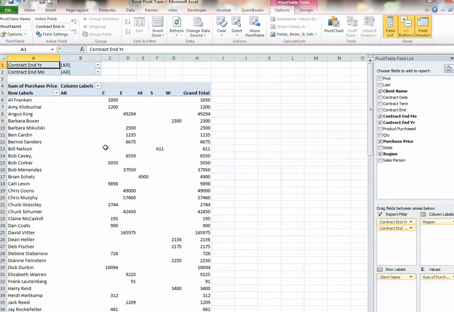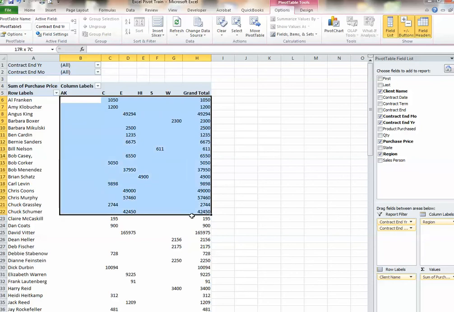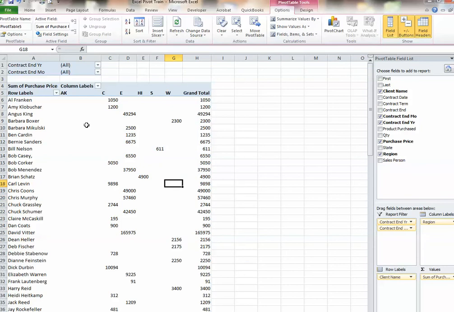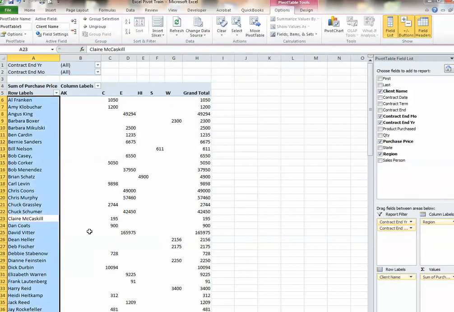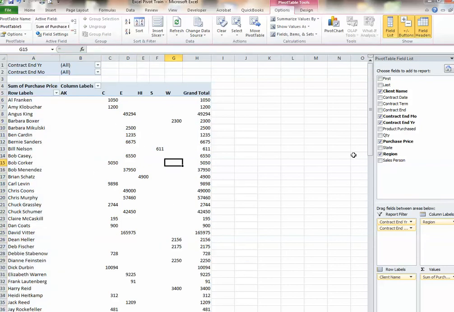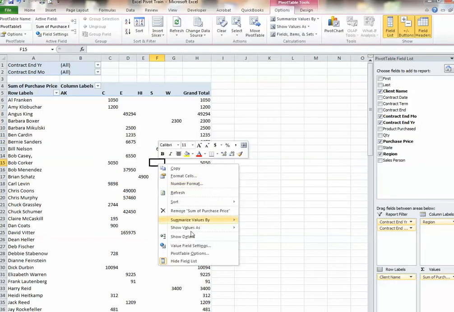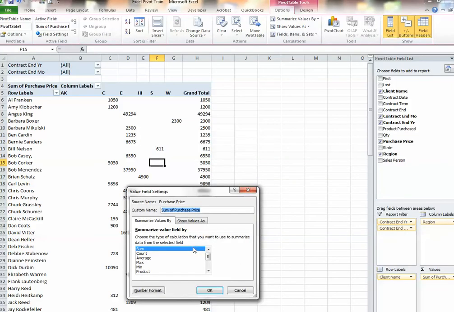What I can do to change the format for this whole thing is either I could click as you normally do in Excel and drag and then go to format cells and choose that, etc. I don't want to do that. I am going to just click anywhere again in my data area, not out here, but in my data area. Right click, and I'm going to go to value field settings, and you see it's telling me it's summing the purchase price right now.